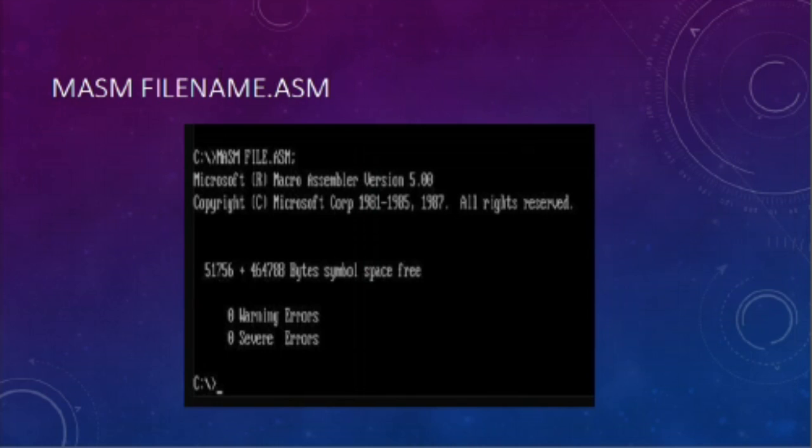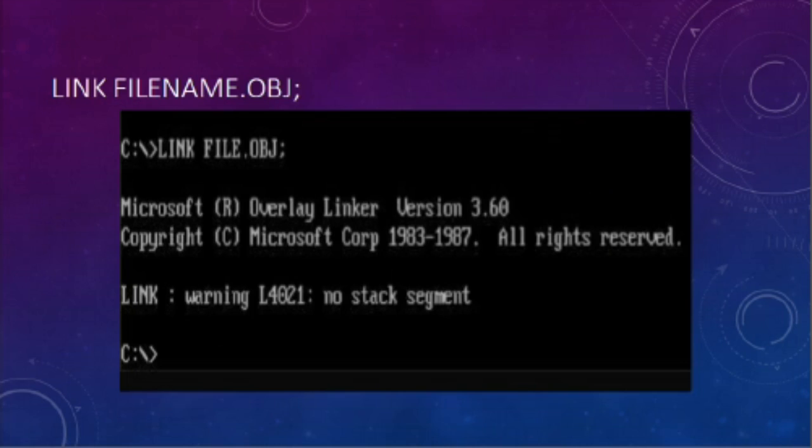Now in the C drive, the next line we type is masm file.asm; When we type this, we get 0 errors and 0 warnings. See here, 0 errors and 0 warnings. This indicates that our program is an error-free program. Then, to link this whole programming code, we use link file.obj; When we are linking, we get a message saying it has already been linked.